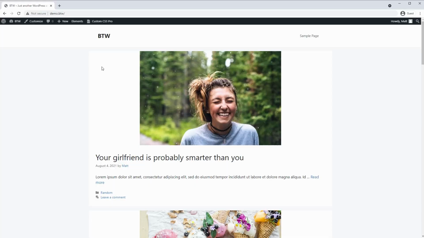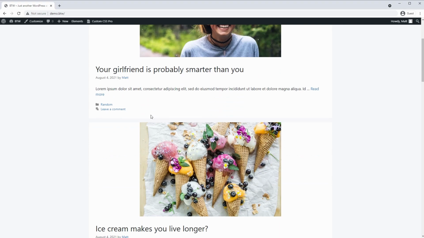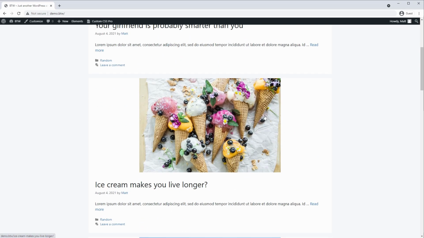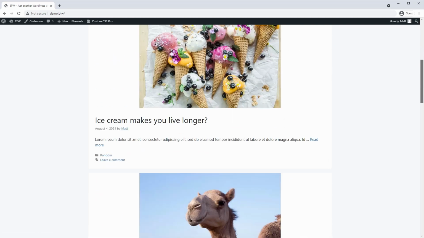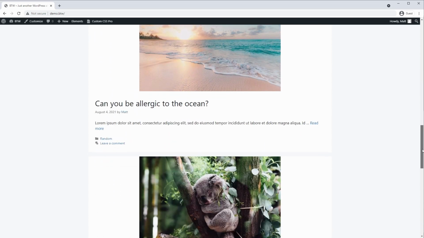Alright, let's get started. This is a pretty generic archive page, and I feel your pain if this is what yours looks like, because I've been there before. Essentially we have each post in its own little container here. My featured images aren't quite large enough, so they're not stretching the full width of the container. And it's just a list of posts basically.